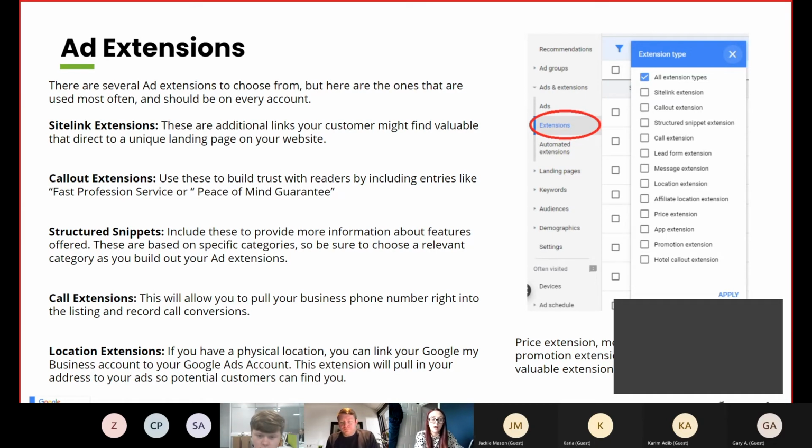Call out extensions, so use these to build more trust with the users, by including entries like fast professional service or peace of mind guarantee. Structured snippets, include these to provide more information about features offered. So these are based on specific categories like the service catalogue or types of different products, brands, etc. So be sure to use the relevant category as you build out your ad extensions.